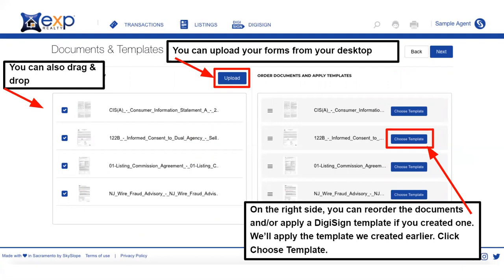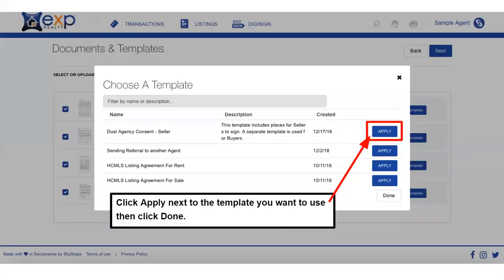So just have those forms uploaded on the left-hand side, and the right-hand side is where we're going to be reordering documents if you need to. You can just grab those 3 lines, move them around to what order you want to send them in. And then this is where we're applying our DigiSign templates. So you just choose template over, it's that blue button on the right-hand side, and we'll apply that template that we created earlier. So I'm clicking choose template.